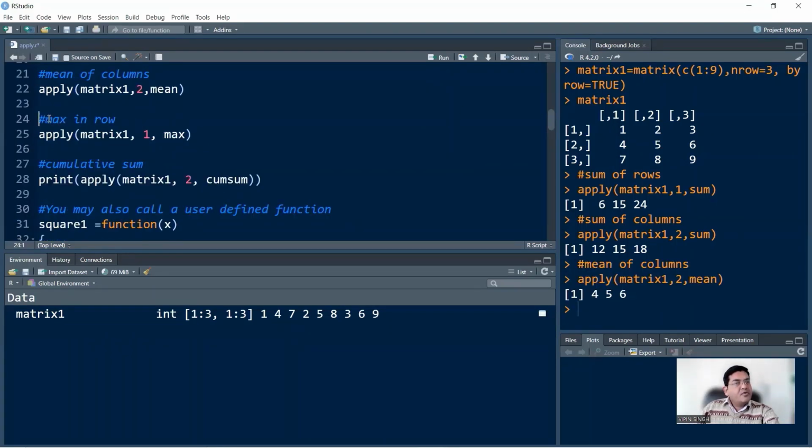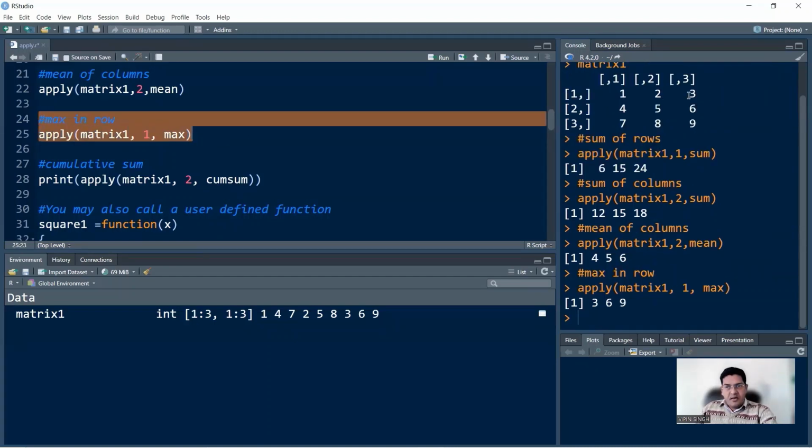So now let's say you want to check out what is the maximum value in each row. So again, since you're giving it row wise, the second value will be 1. The data set is still the same, matrix 1. And then again, the function that you're going to call is an inbuilt function in R that is called max to pull out the maximum value row wise. So let me just run this command. And here you are. The first row, the maximum value is 3. The next row, the maximum value is 6, and the third row, the maximum value is 9.